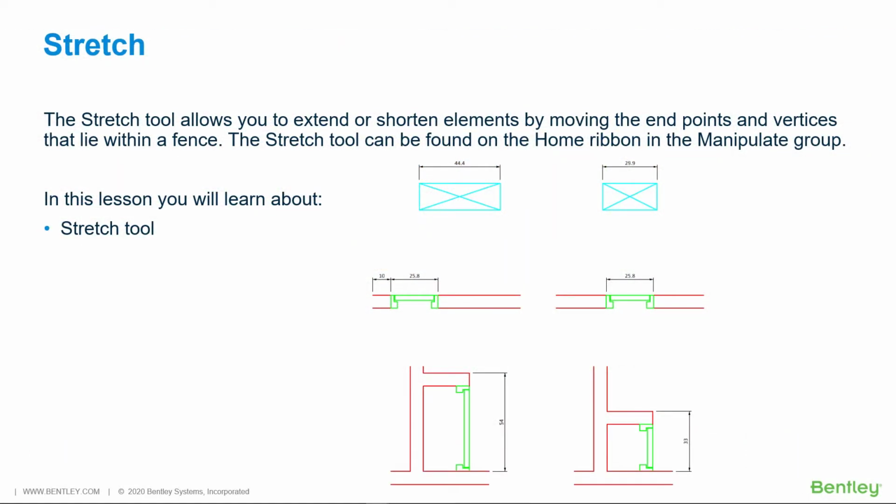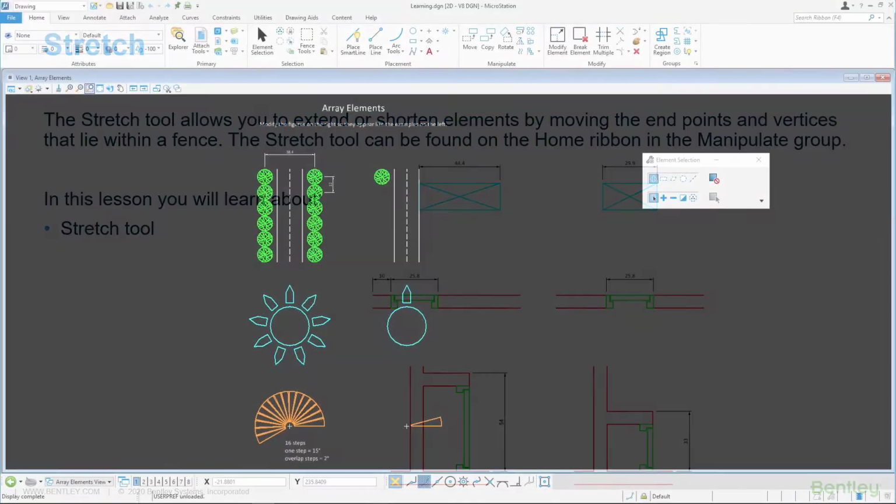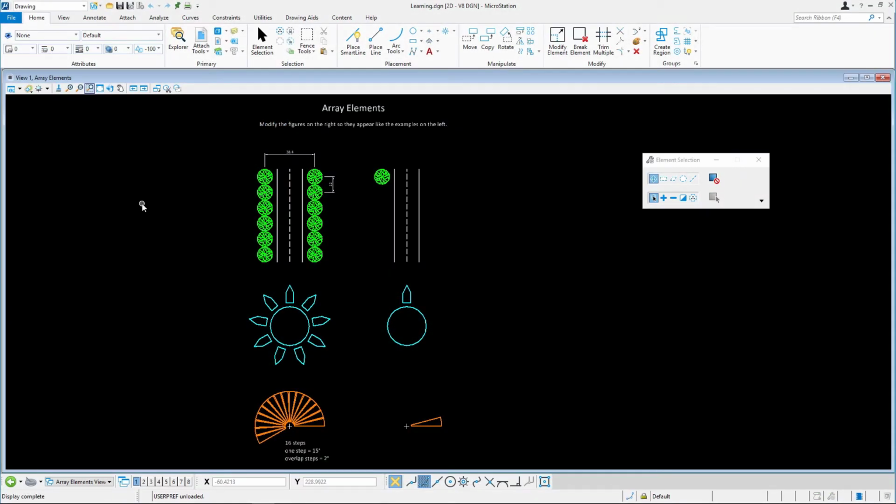The stretch tool allows you to extend or shorten elements by moving the endpoints and the vertices that lie within a fence. The stretch tool can be found on the Home ribbon in the Manipulate group. In this lesson, you will learn about the stretch tool. Continuing in learning.dgn, open the stretch elements model.